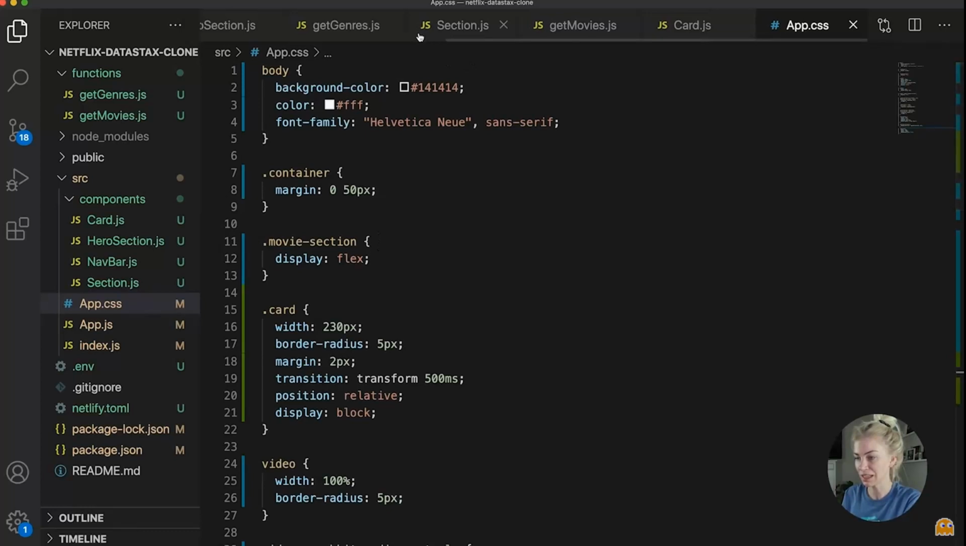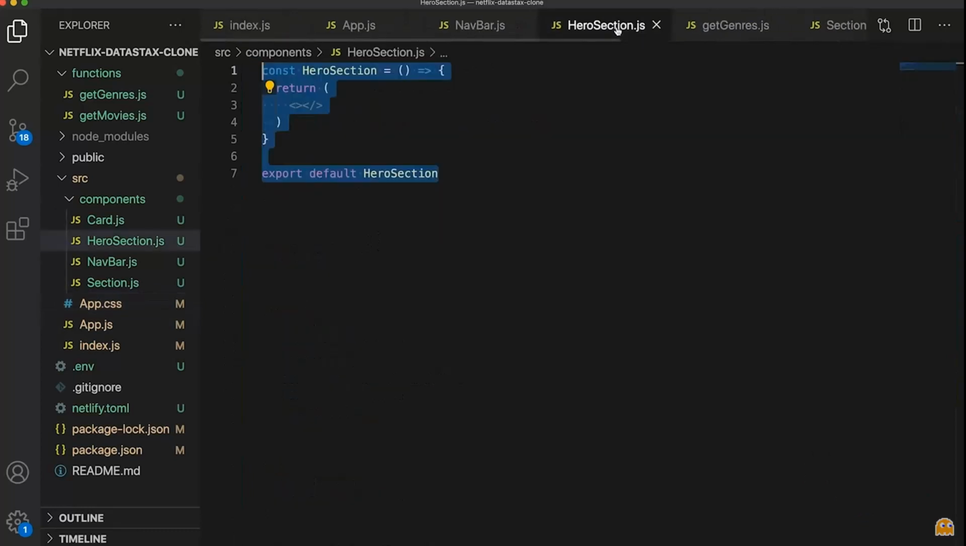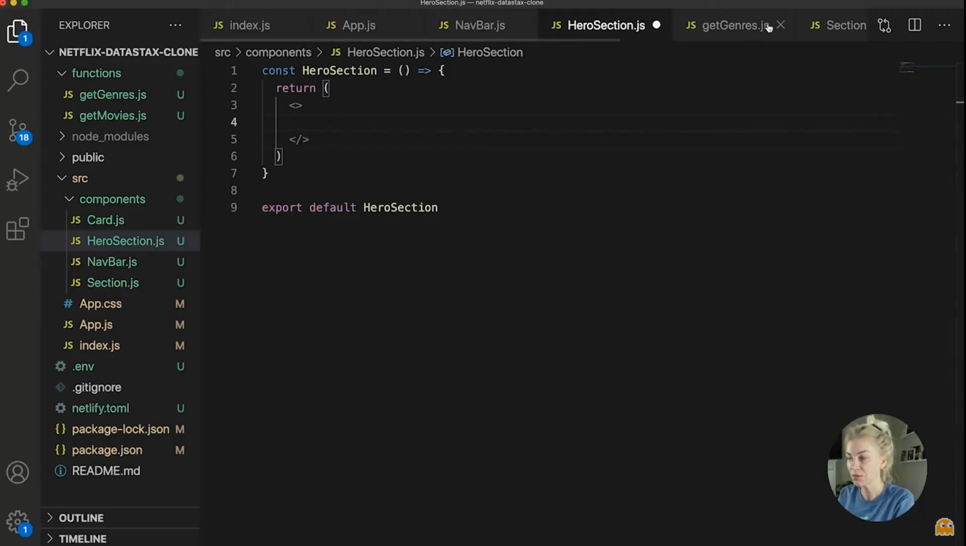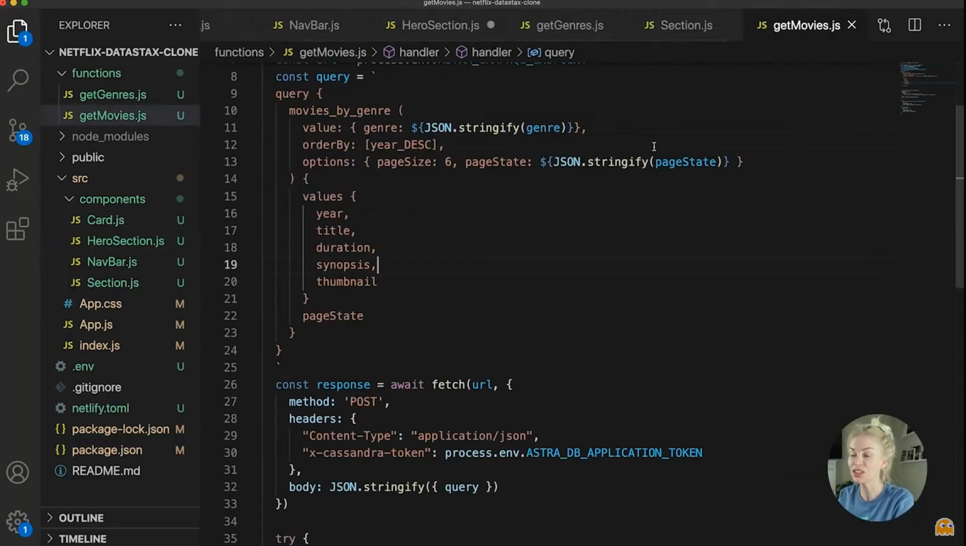I'm also going to make a hero section, if you remember. In my return, I just want to get one movie, really. I think I'm just going to hard code one movie. Actually, let's make it a random movie. I think that'd be more fun. So I'm just going to use the get movies by genre query.